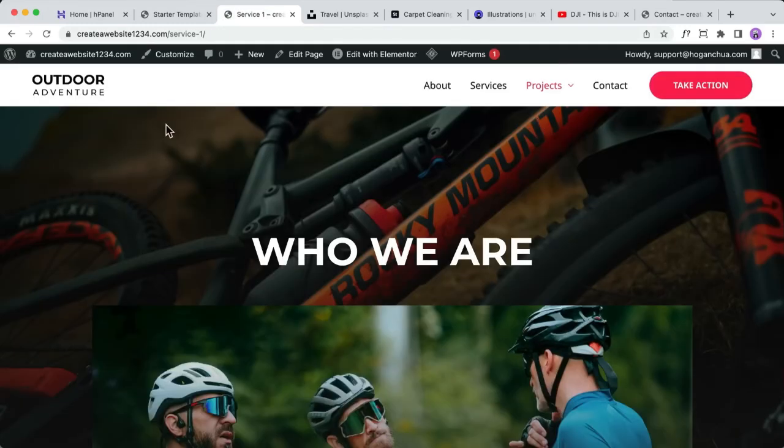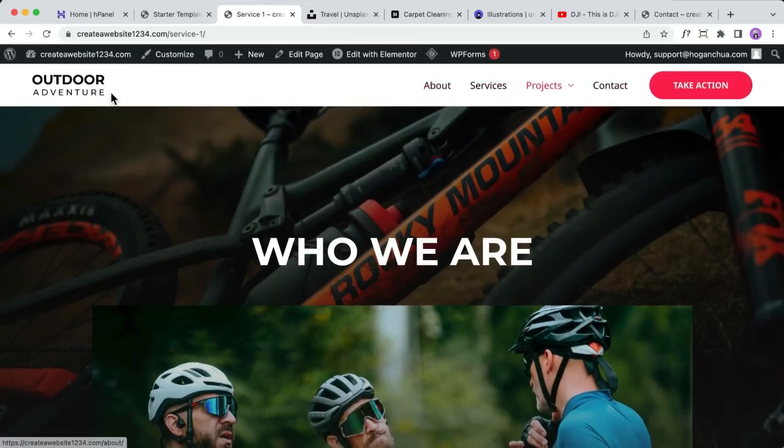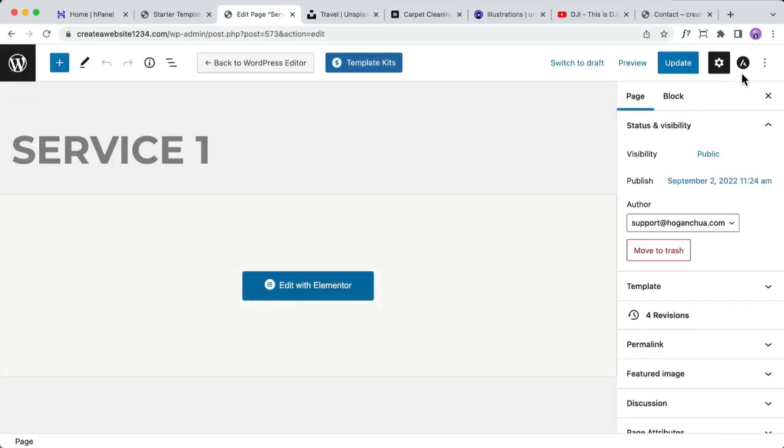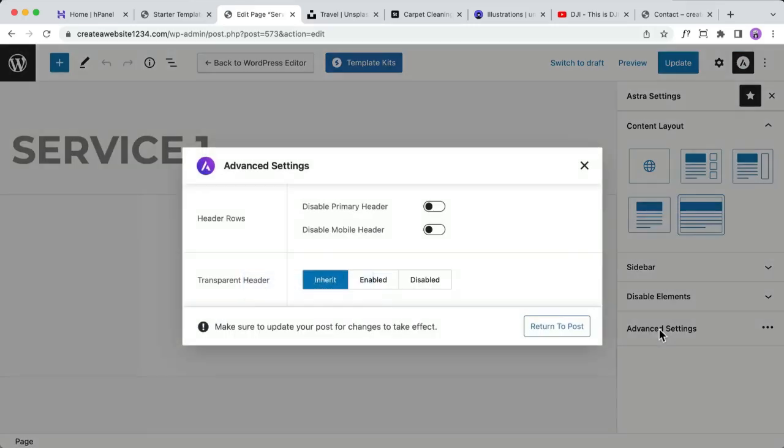So what you're going to notice is that on this services page, there is no transparent header. Generally, I do kind of like it because it's very clear over here, right? So you can actually see the text very, very clearly. If you want to have a transparent header, you can go to edit page, and that's going to take you to the back end of that page. Then over here on the top right, click on asterisk settings. And then over here, we can go to the advanced settings.